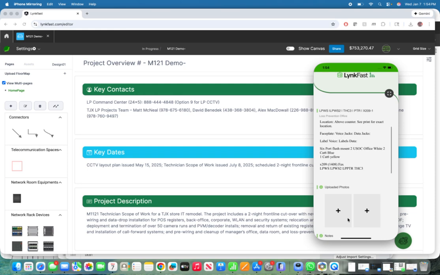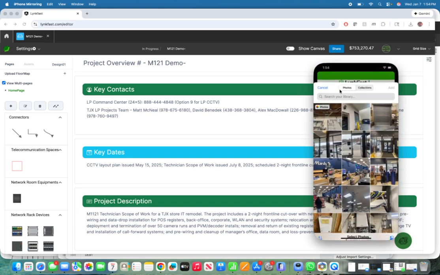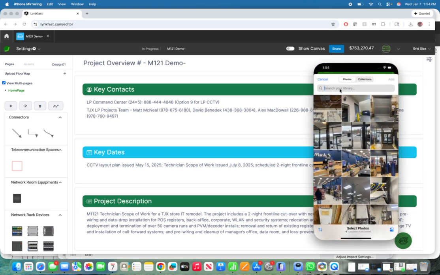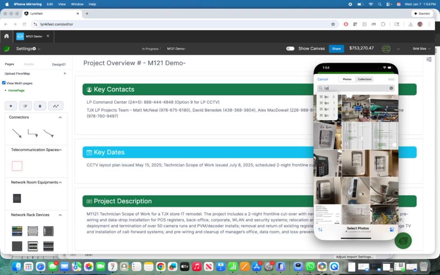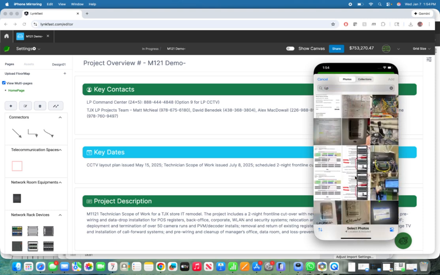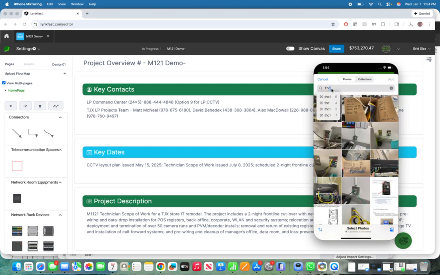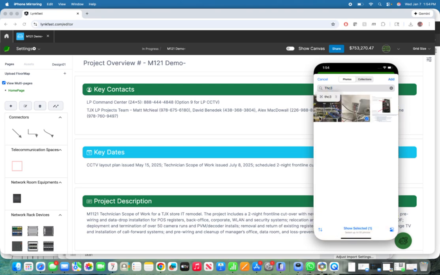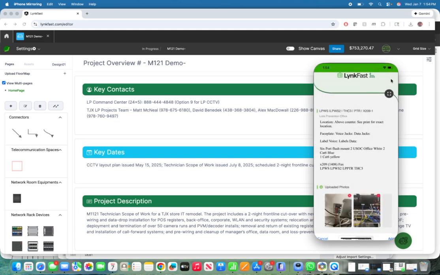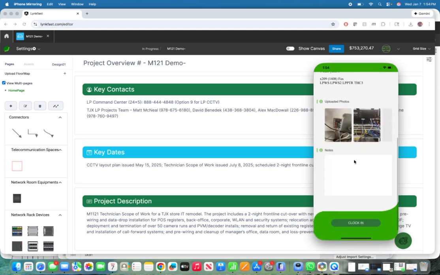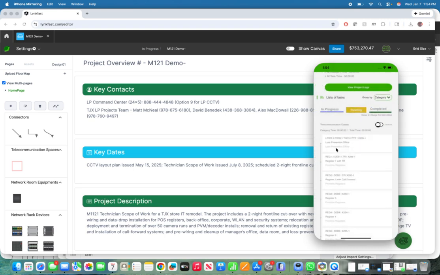So once this is completed, they add a picture or some pictures. Let's search for LP and add some pictures to it. Maybe I don't have any on my phone. LP should have a THC3. THC3. Let's add this. Okay, and then we're going to mark it complete. So once this is completed, they can go ahead and mark it completed.